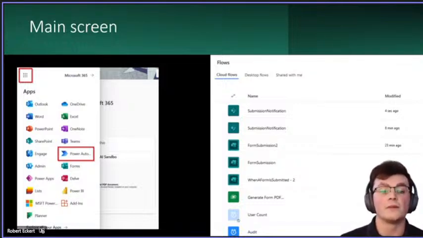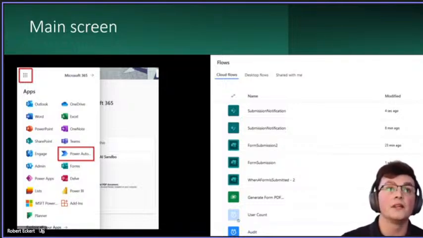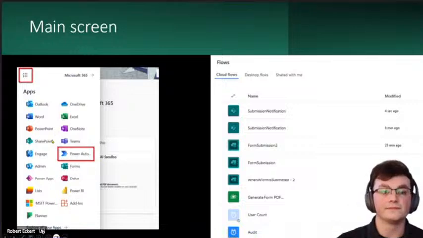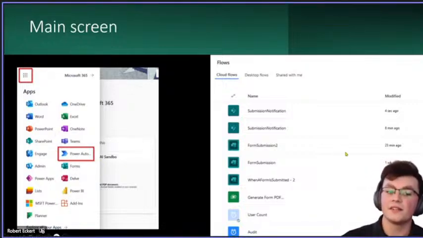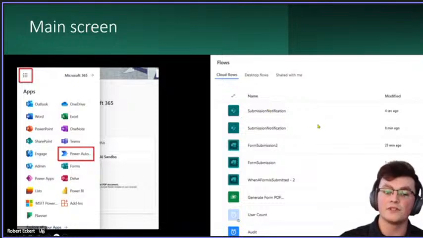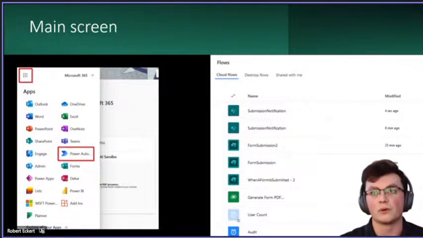All right, let's take a look at the Power Automate user interface. You can get to Power Automate by going to office.com, clicking on the waffle at the upper left-hand corner, then selecting Power Automate. And on the right is the main screen that we'll be looking at. These individual items are called flows. These are your automations, but we say flows because it is short for workflows.